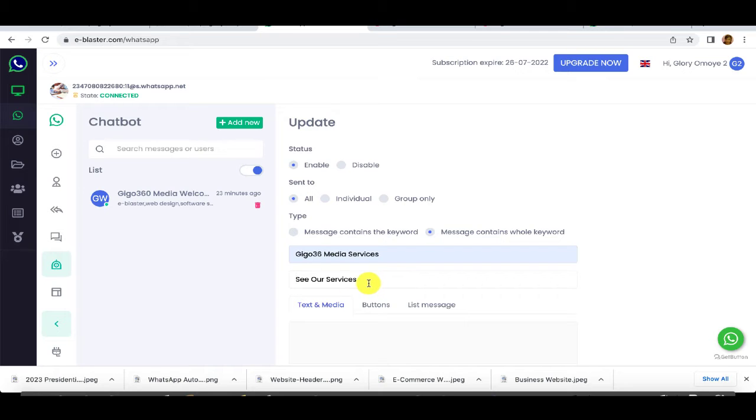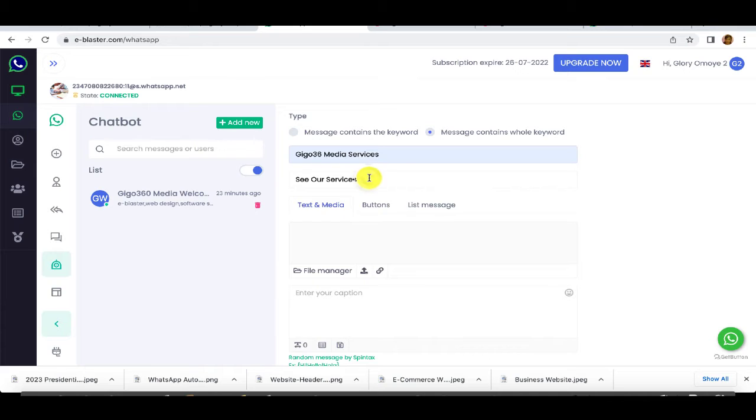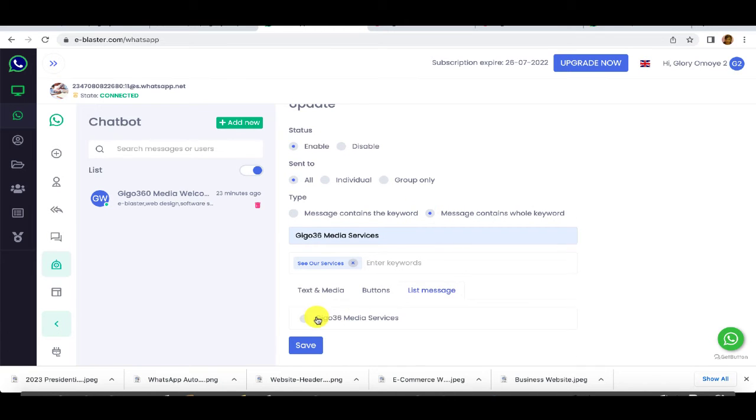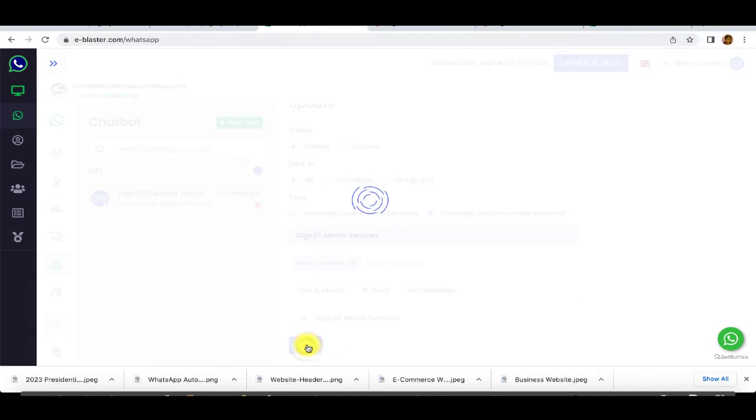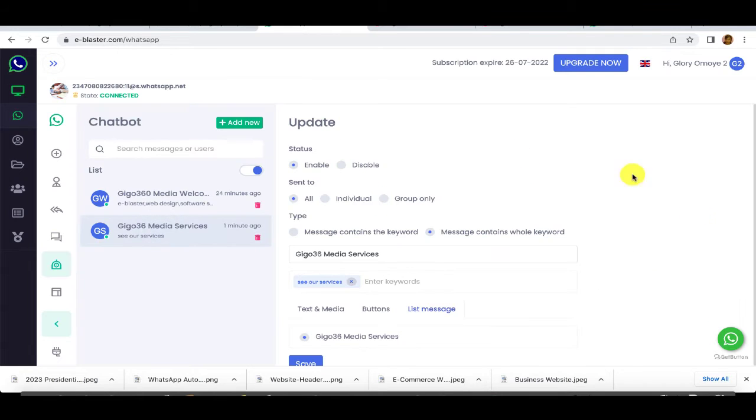See our services. Once they click on this button, see our services, this list message will be triggered. Having clicked on that button, what are they now going to get as a response? That is the list message you just created. Click on this list message tab, and then select that list message. As simple as that. Then click on save. Once they click on that button, see our services, they will be presented with the list of our various services that we offer.